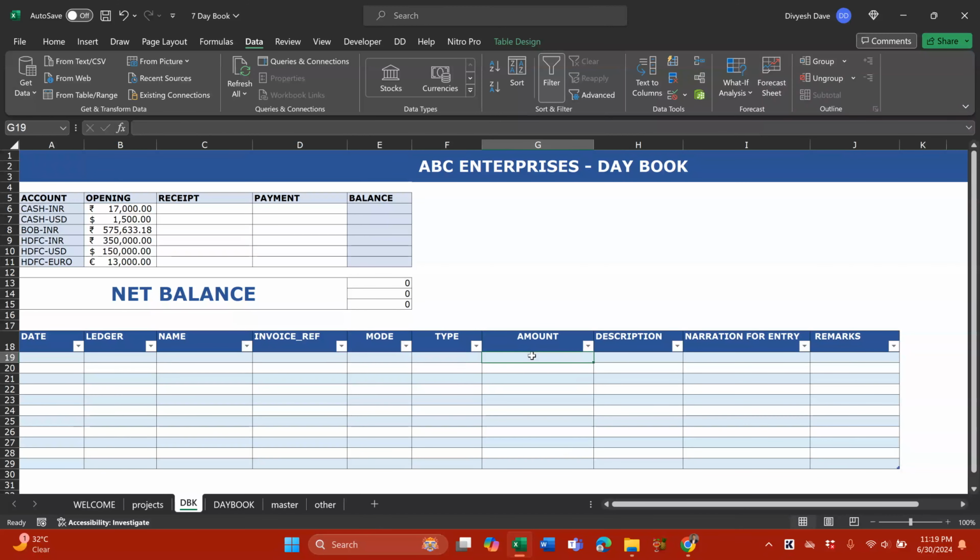Then the amount, we'll keep it open because we cannot freeze that. Description, we'll keep it open, and narration, we will just make a formula. So this is how we create our simple, you can say, data entry form.